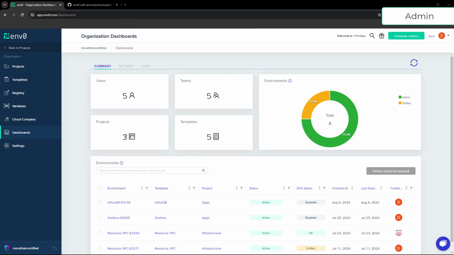Welcome to Env0, where you can confidently automate and manage your infrastructure as code at scale. In this video, we're going to see how Env0 enables a self-service environment for your developers to deploy applications quickly.